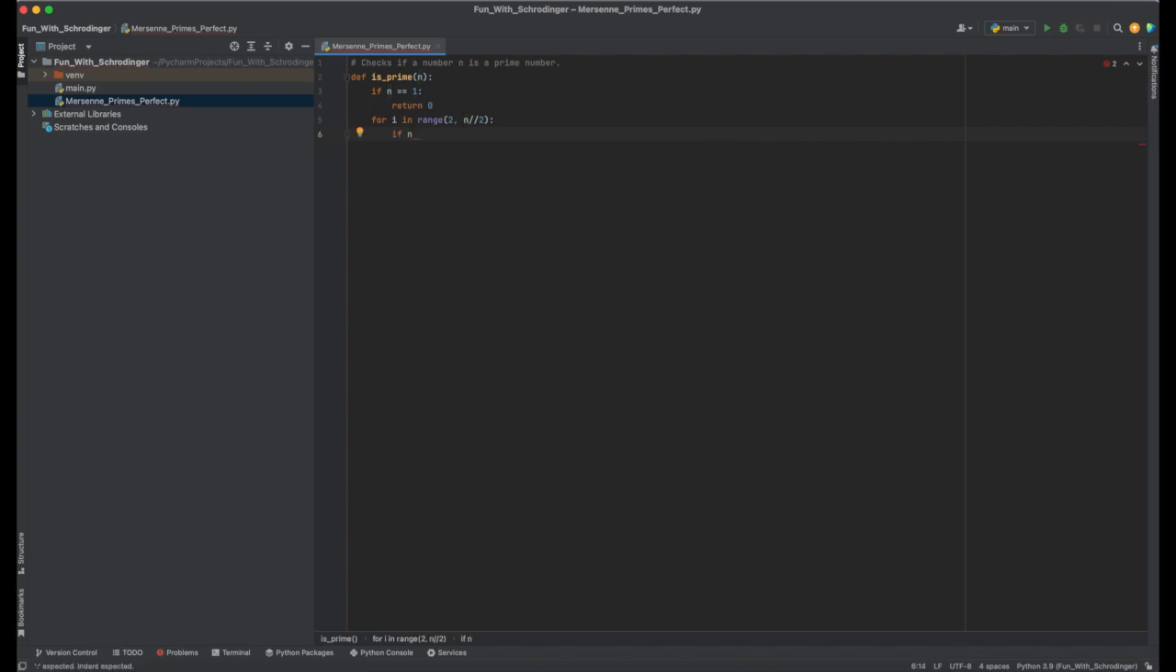Now why did I put the range as 2 and n integer divided by 2? Well, practically just because 2 is the smallest prime number. If I start the range with 1, all numbers are divisible by 1, right? So I started with 2, and that seems reasonable, but why did I end with n integer division by 2?